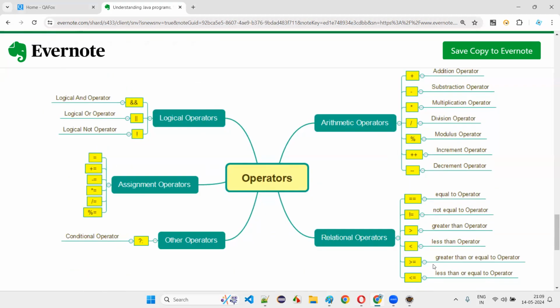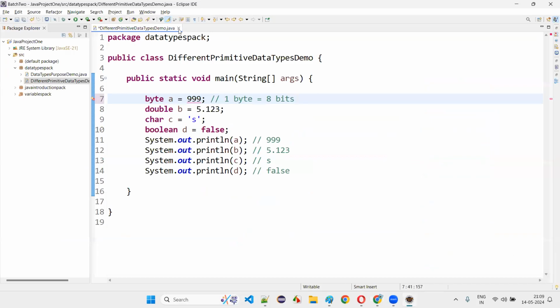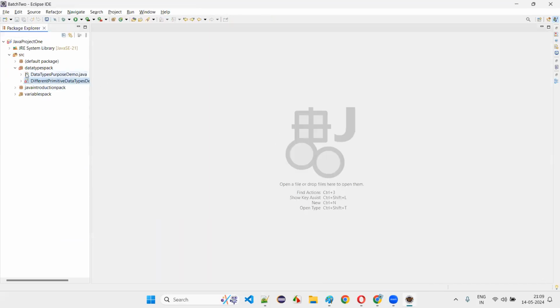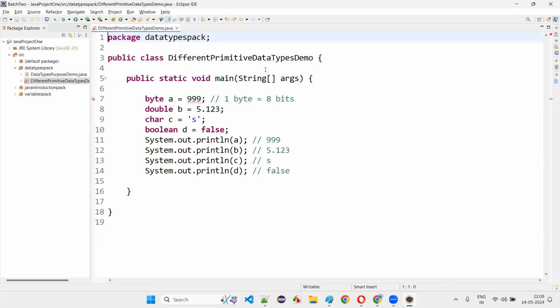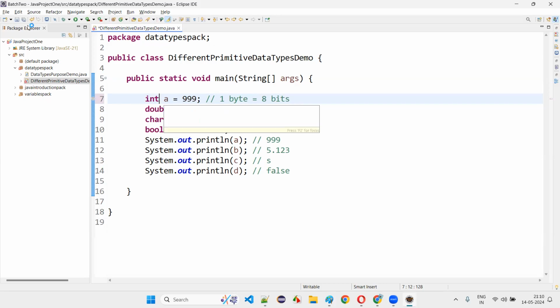Let me do the work now. Let me explain about the operators. I'll not go in depth, guys. Whatever is required, I'll cover here. If any depth is required, we'll see that later. Here I'll change it to int, otherwise it will give the error. You understood why it's giving you the error.